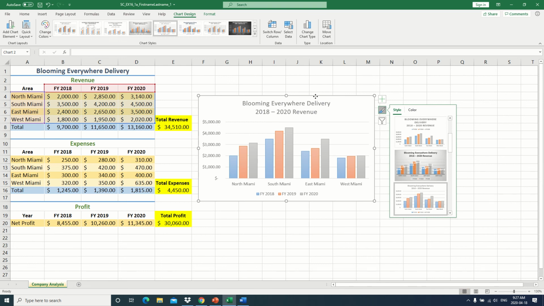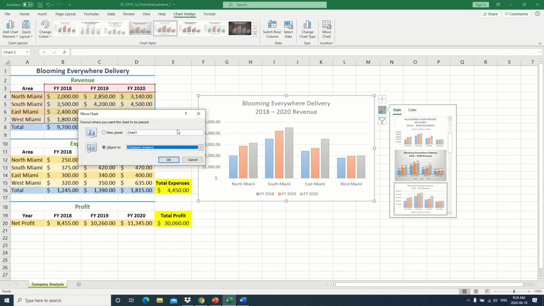To do that, once you have the chart selected, in the chart design tab, you have the move chart option. I'm going to click on this, move chart. Now this asks me where to move it. It's telling you if you want to move it as an object inside the sheet, or do you want the chart to be placed in a chart sheet.